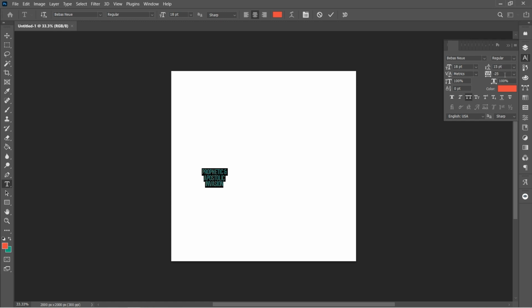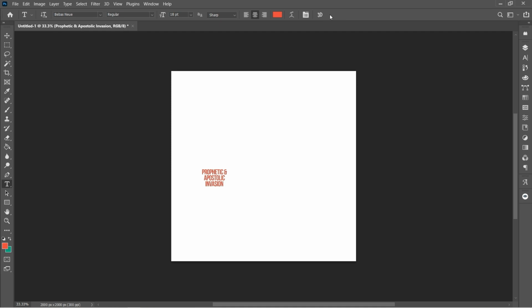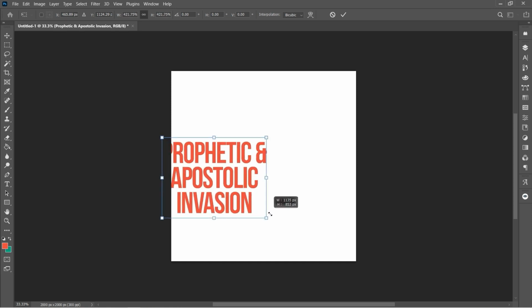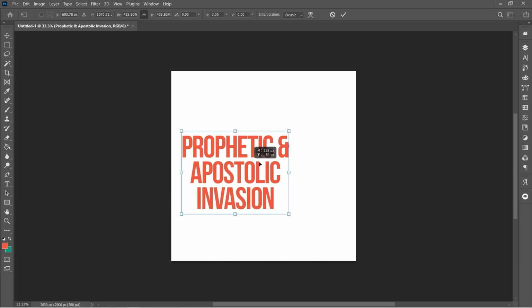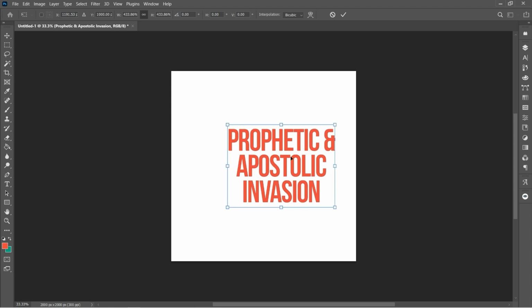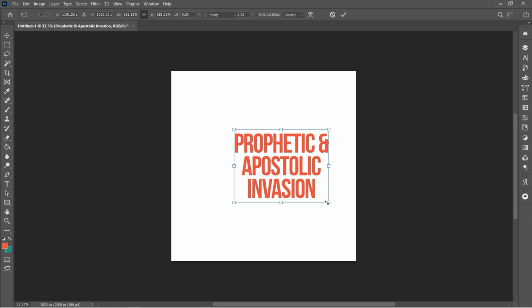Okay, let me just increase this to be sure of the values I've already added to the text. So let me increase it by hitting Ctrl T. And what I'm going to do is I'm going to drag this out. Okay, so as you can see, we can see this text clearly now. So okay, let me reduce it a little bit.